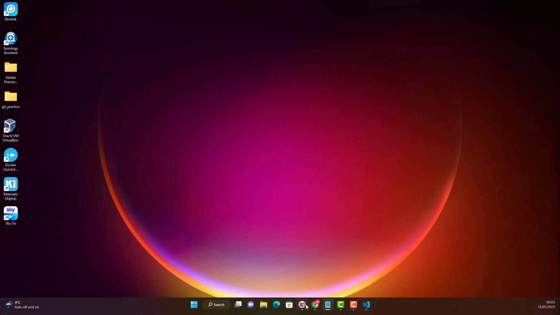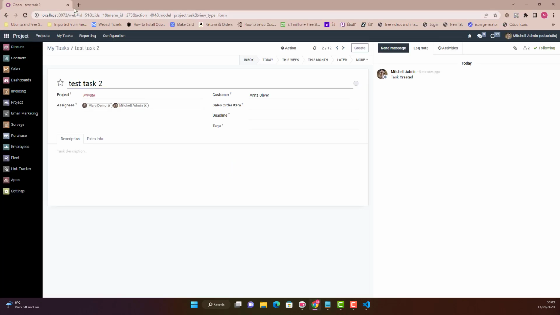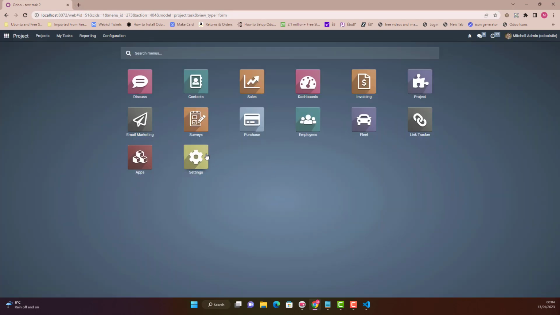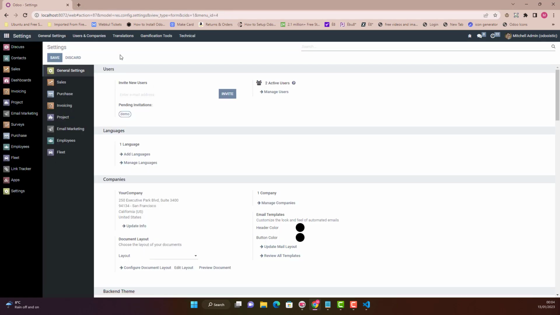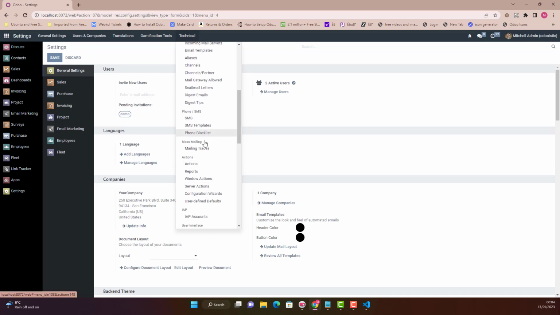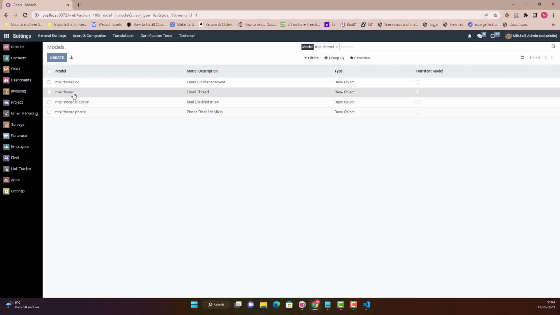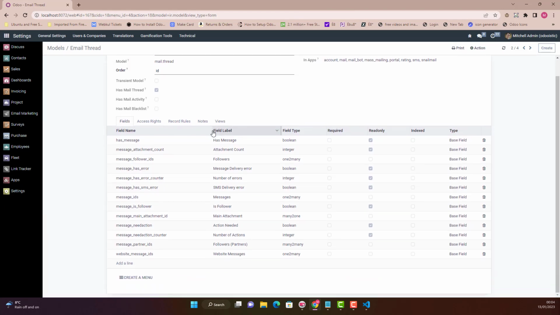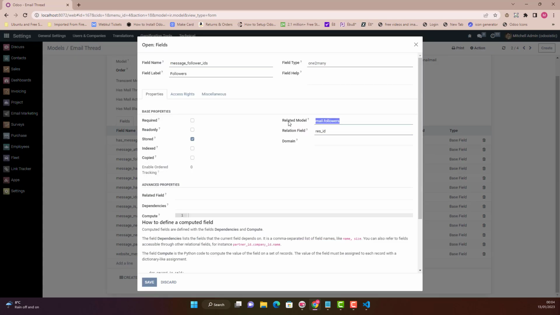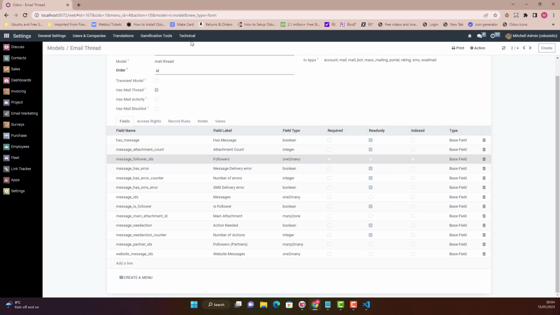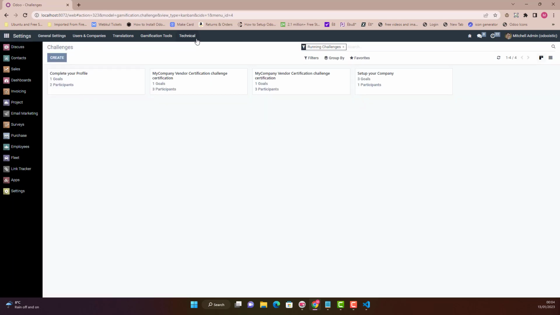If I go in the Odoo front end, and go in settings, and in technical go in models, and in models I search mail.thread. This is the name of the model, and in mail.thread, this is the field message_follower_ids. This is a one to many field, and the base model for that is mail.followers.